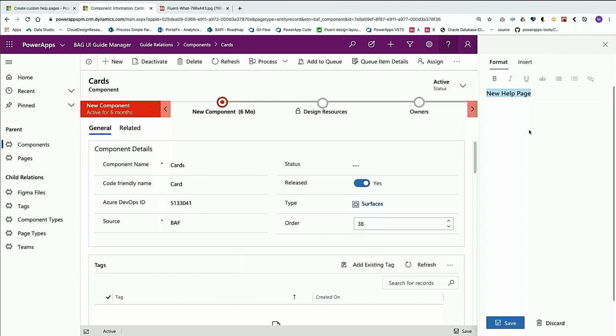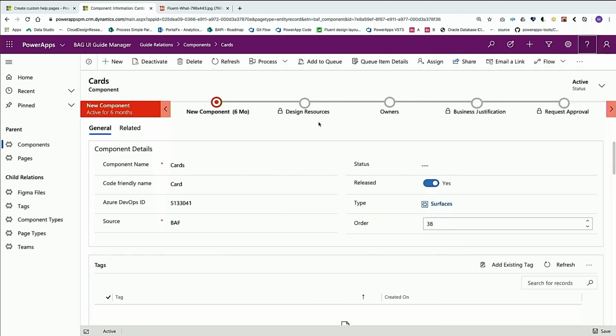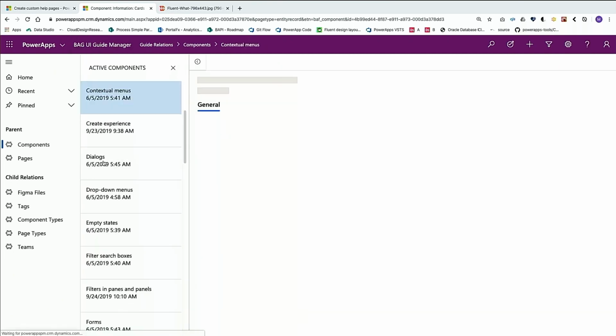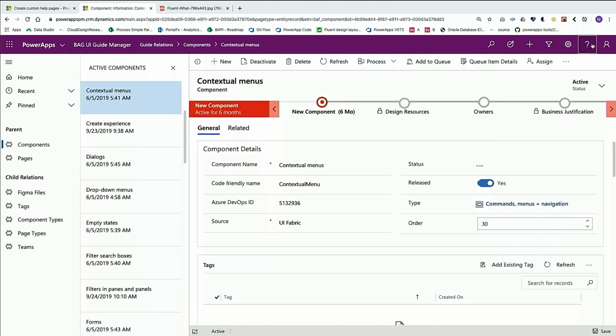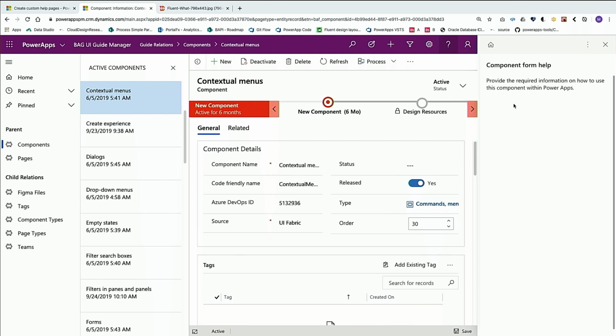In this case, we're providing a help pane for this component form. So we'll say component form help, and then provide a brief introduction of this form. Provide the required information on how to use this component within Power Apps. And clicking save will create this help page in the background. And now, whenever I come to any of the forms and select the help button, I'll be able to get the relevant help.